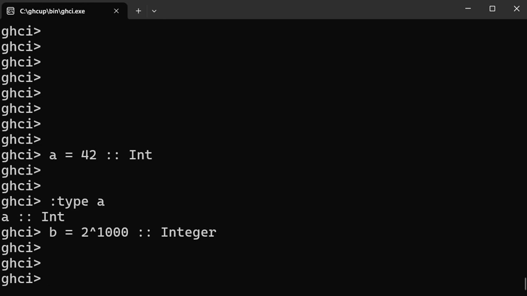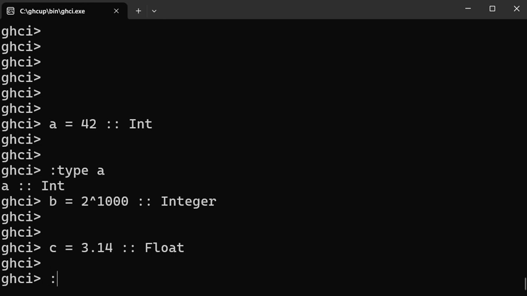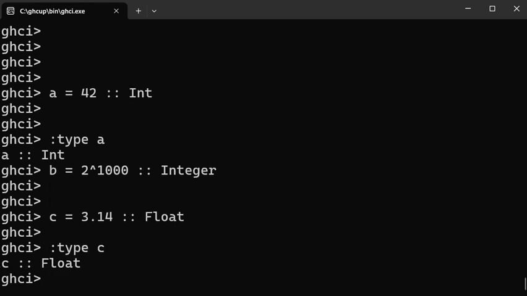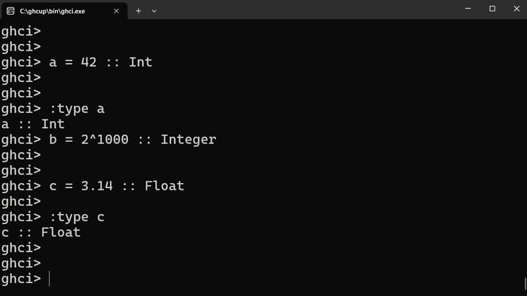For floating data types, we can do this. We can set up a variable name, and then we can set our floating point value to be like so. And again, we can just check to make sure that c is indeed a floating point value. You can see that's a Float.